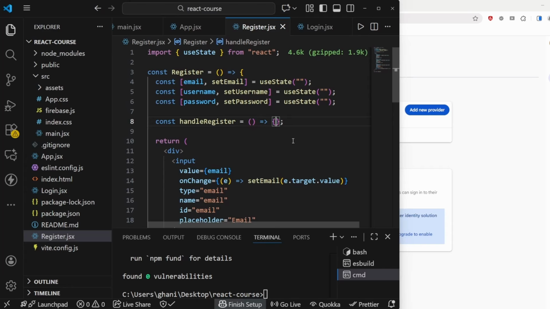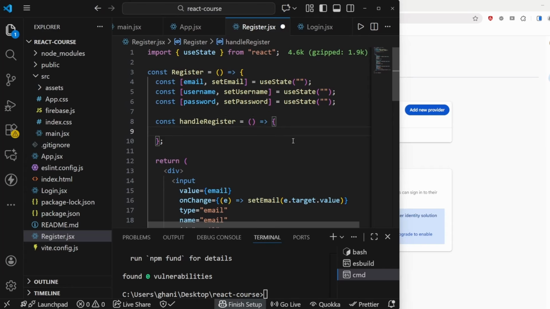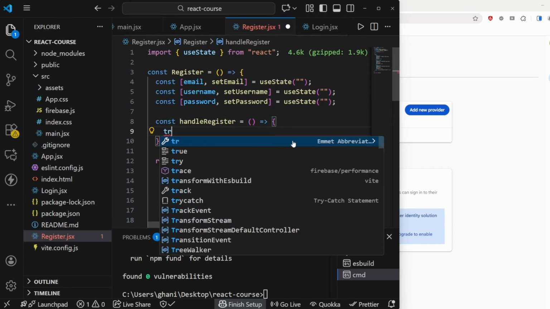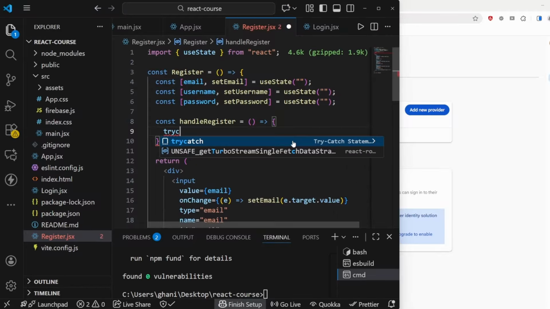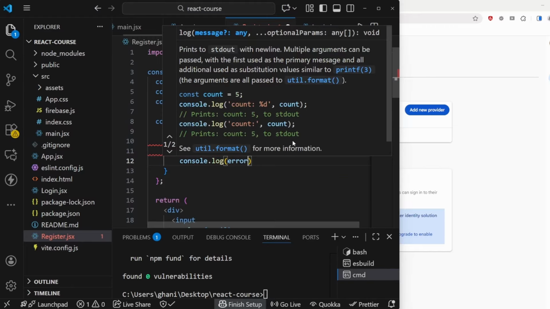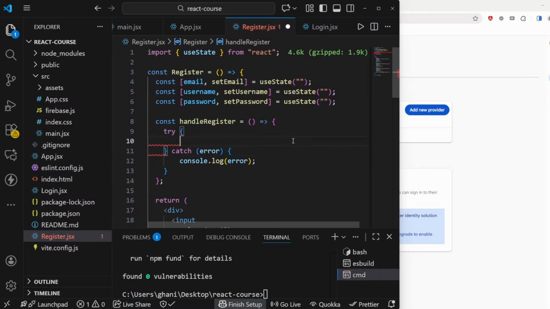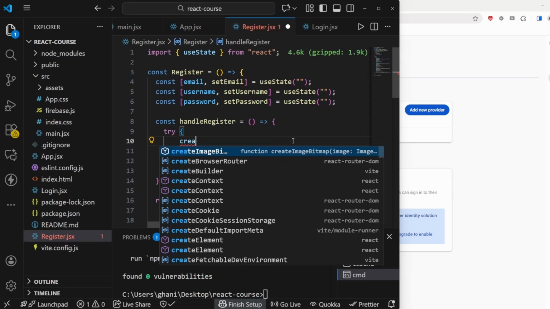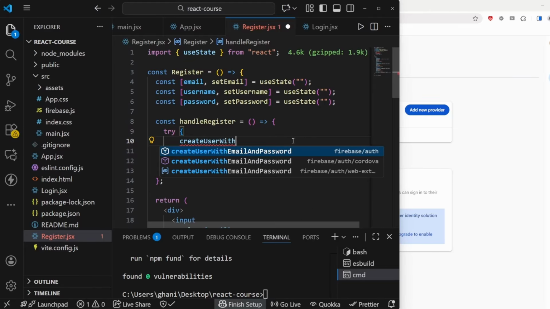And now creating a user, again, is something where we call our database. So there can, of course, always occur an error. So we need to do try catch. If we get an error, we are just going to console.log this error. But if we do not get an error, then we want to create a user. And Firebase provides a method right here for us that we can just use. And that one is going to be createUserWithEmailAndPassword.